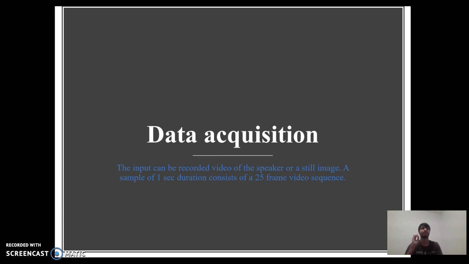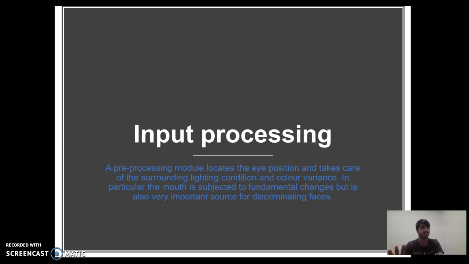A sample of 1 second duration consists of 25 frame video sequences. So that means it can record a video or it can be a still image. And it has been said that 1 second can be 25 frames of video sequence.